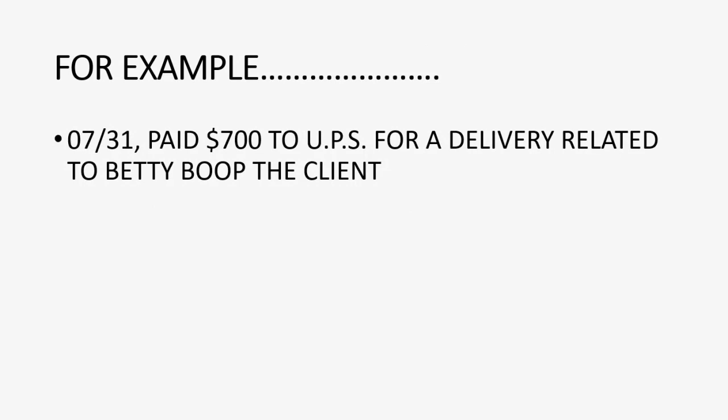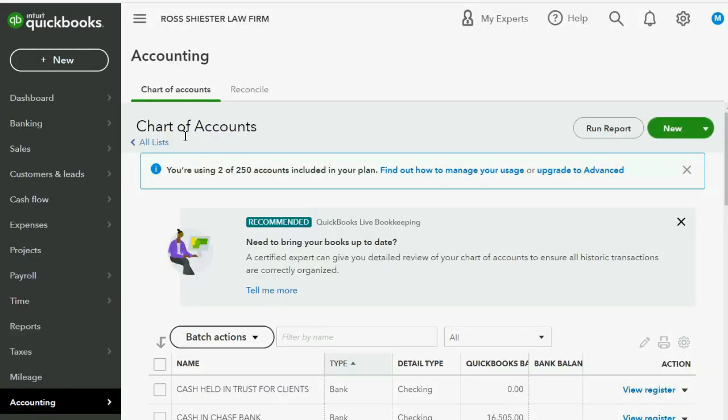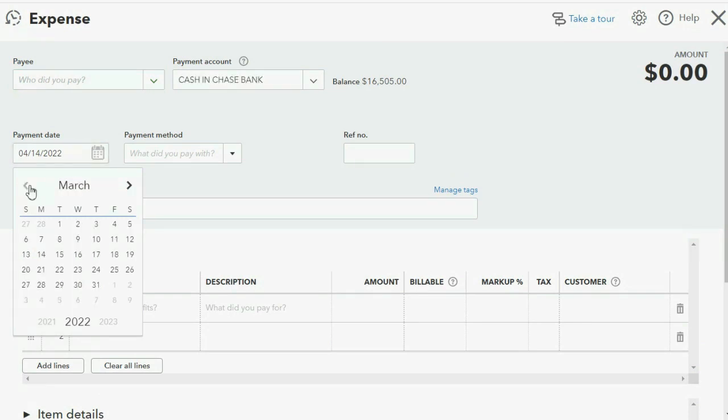Let's imagine on July 31, we paid $700 to UPS for a delivery related to Betty Boop, and we will bill her later. So we know how to record that, so let's just go ahead and record that. We click New, Expense. We go back to July 31 of 2021 in our little story.